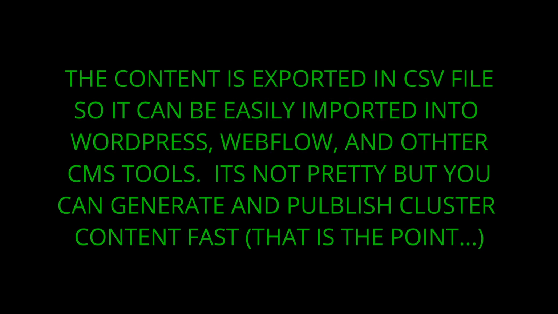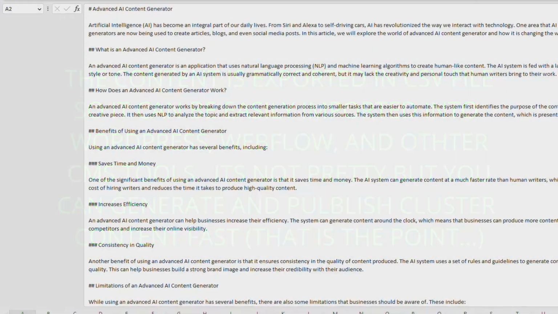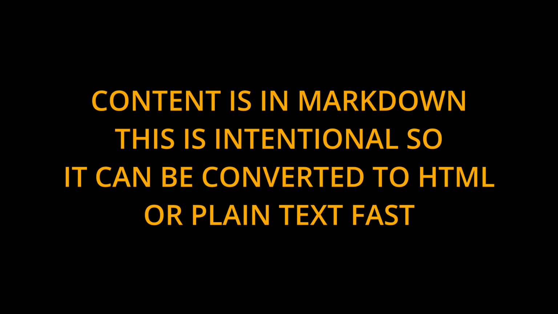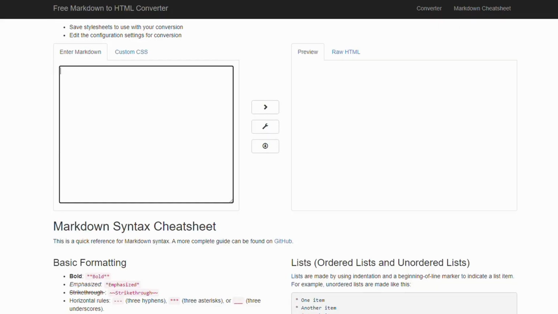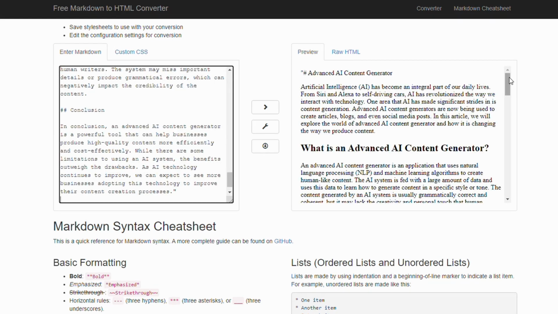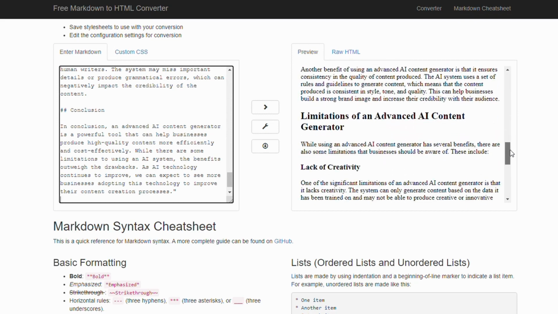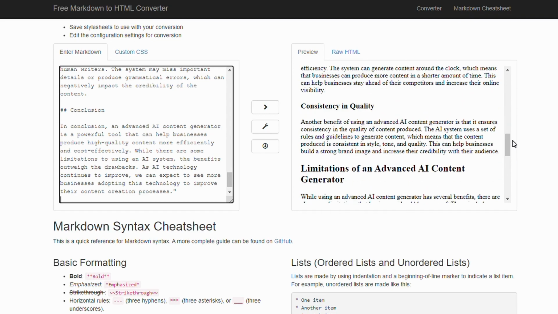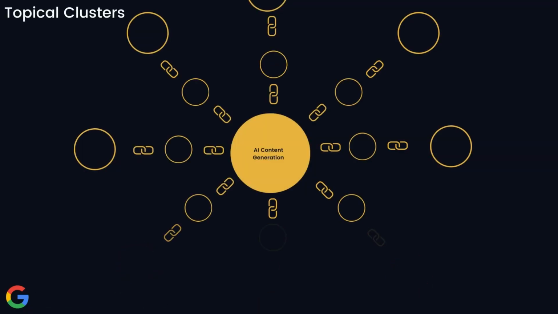So if we want to take a look at one, we can just click in here. And if I click the drop down Excel, there is our article. And we can also take a look at this in HTML or plain text format. So if I just copy that, if we just go to the markdown to HTML site here, there is a link in the description for this one. We can just paste our content that we got. And there is one of the articles of the 300 that have been produced. So this is our cluster content.